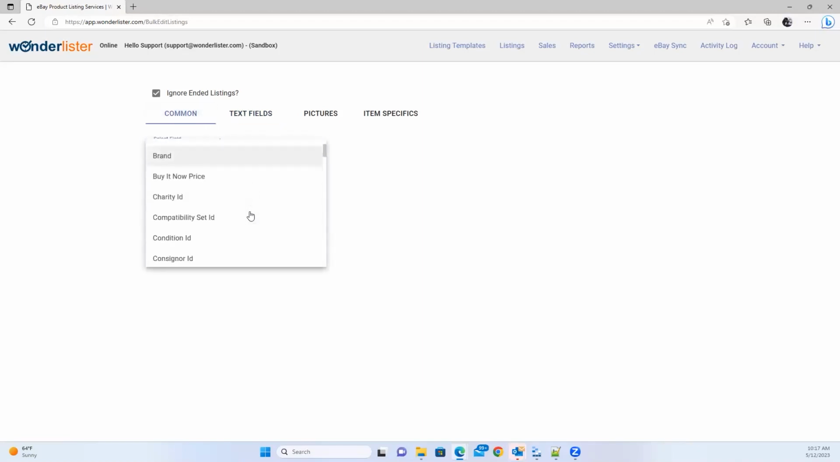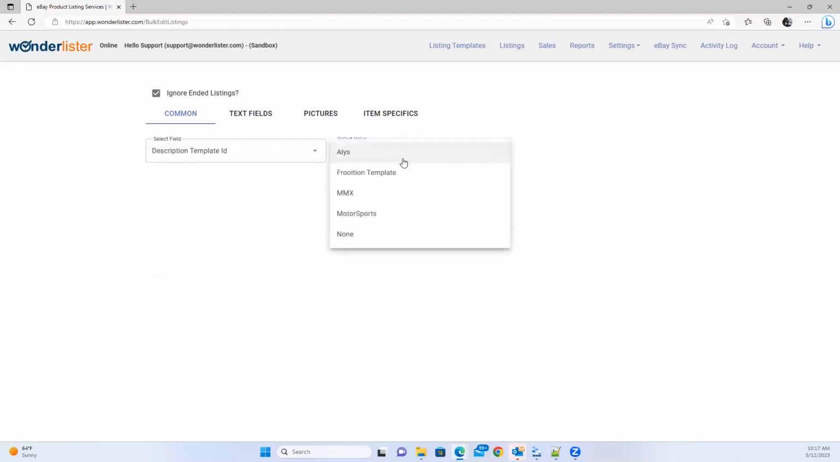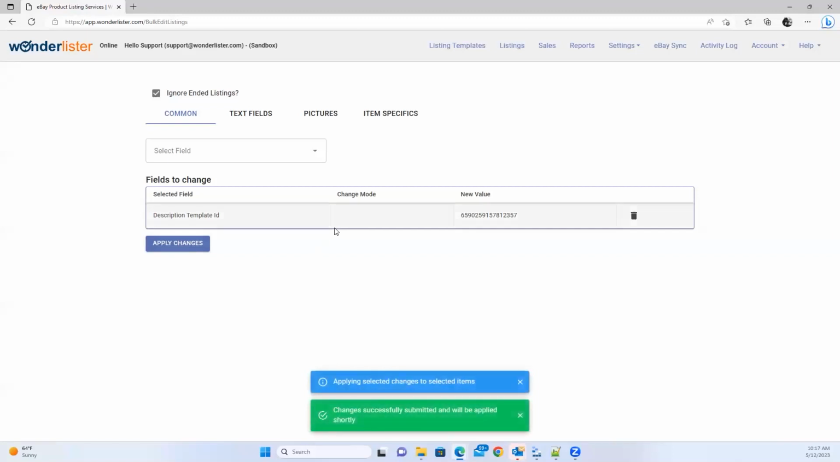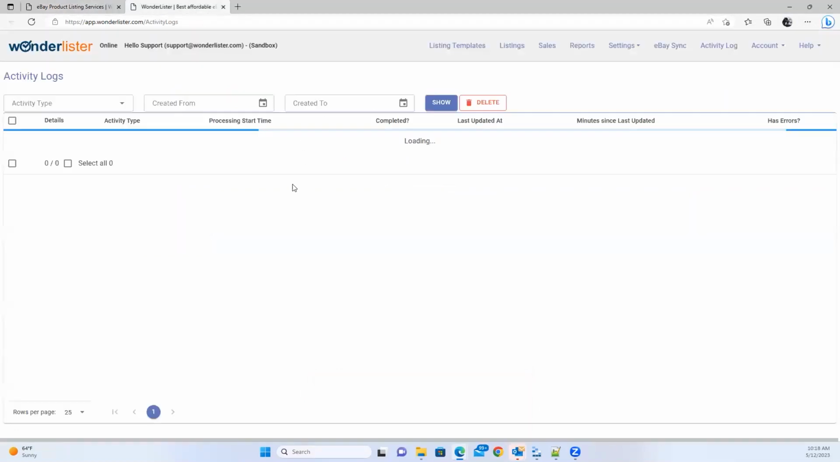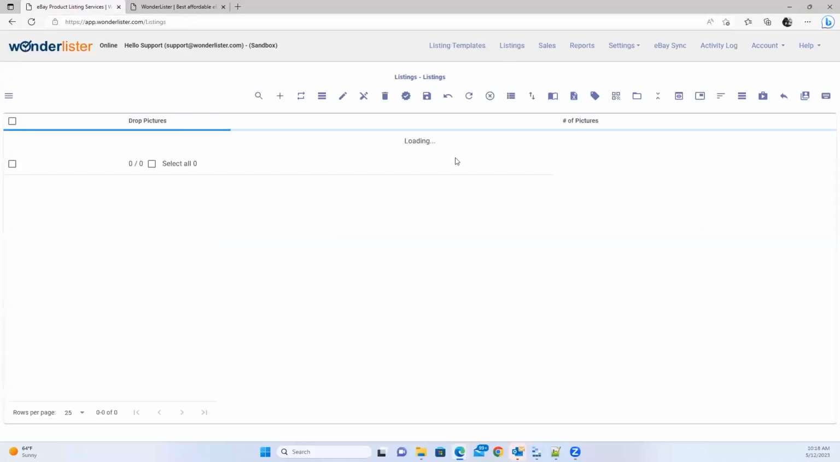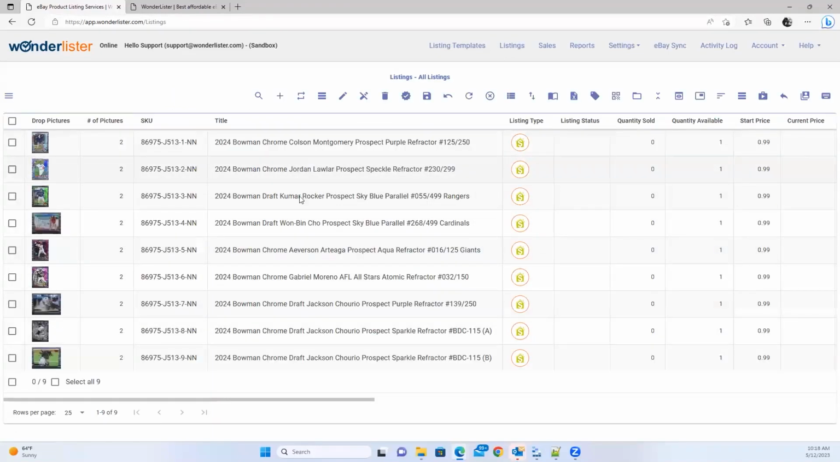So now I want to change the description templates. I want to apply this template. Let me see if it's completed. It should be completed. Yes, it is. Let's go back to my listings. Now all of them have a standard description template.